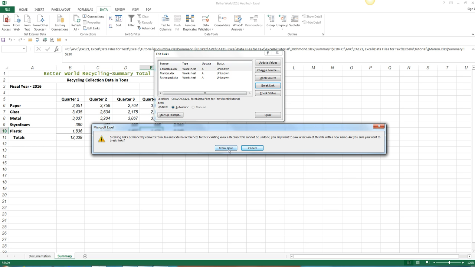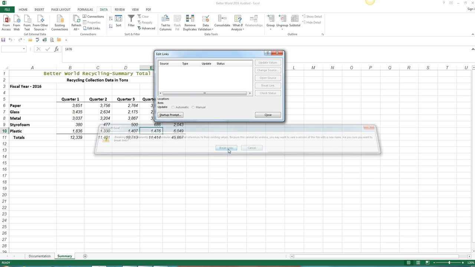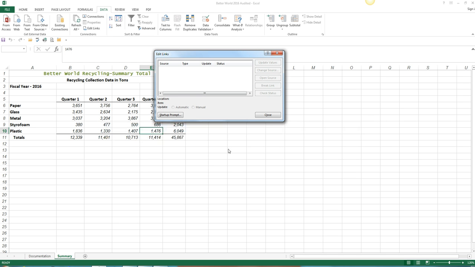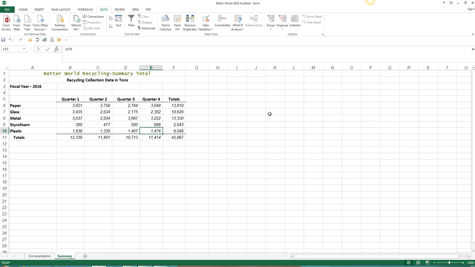Now remember, we did a file save as, so the original file is still intact, okay? So we don't have to be afraid to do this because we have the original file with all the links in it. Okay? And now click Close. We broke all the links. The Better World 2016 Audited Workbook now contains values instead of formulas for external references.